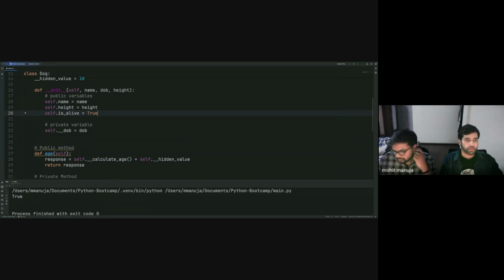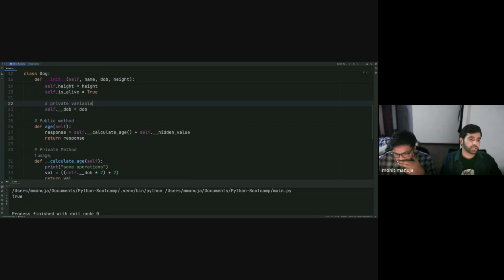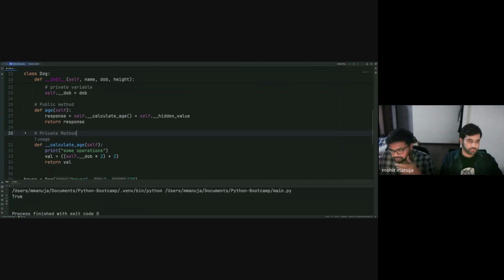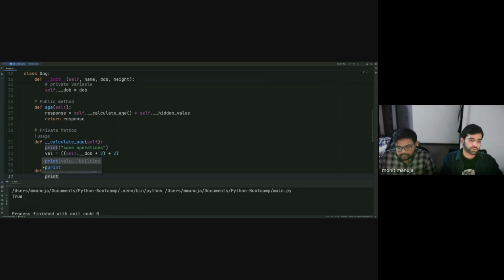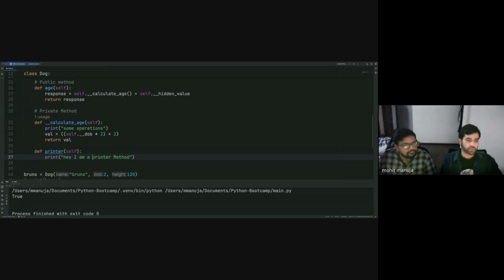Now, I'll just cover one more topic. Maybe it's not that important, but still, I want you guys to know about it. So, what if I have a method, and what I do is print, "Hey, I am a printer method." Now, this method is not accessing any of the properties. Dog printer method. Makes sense?